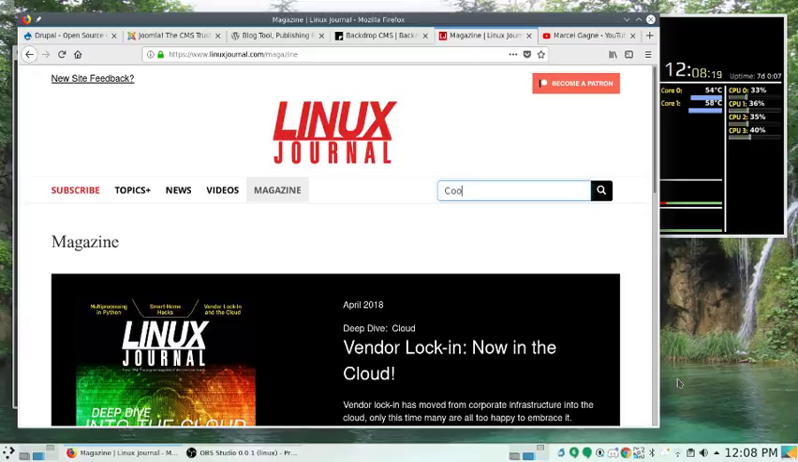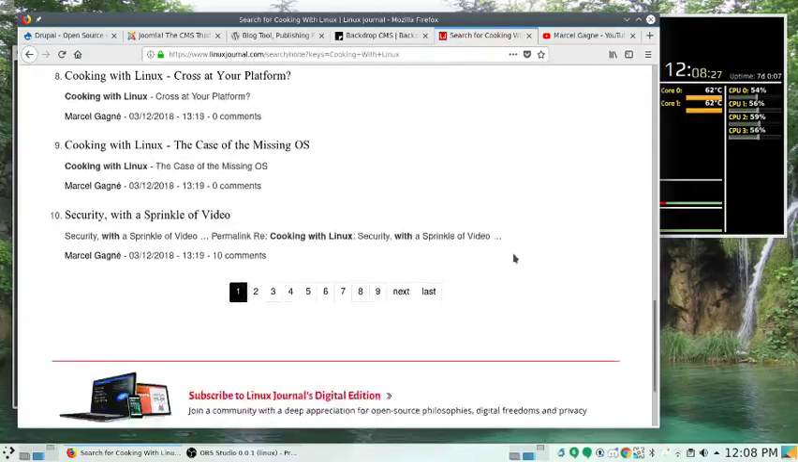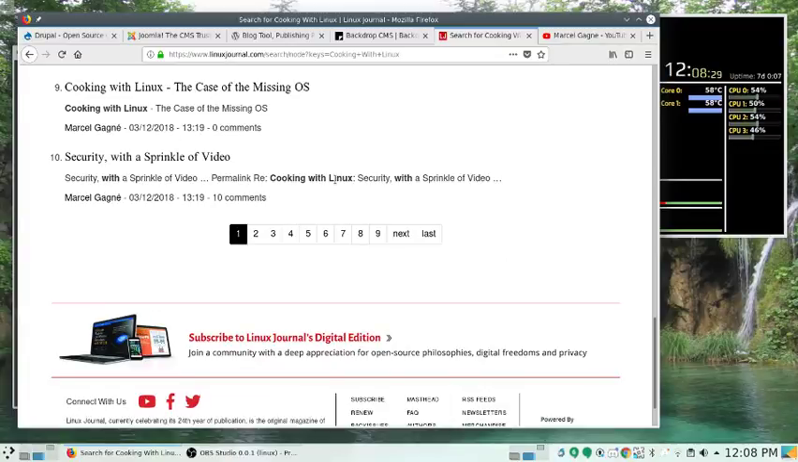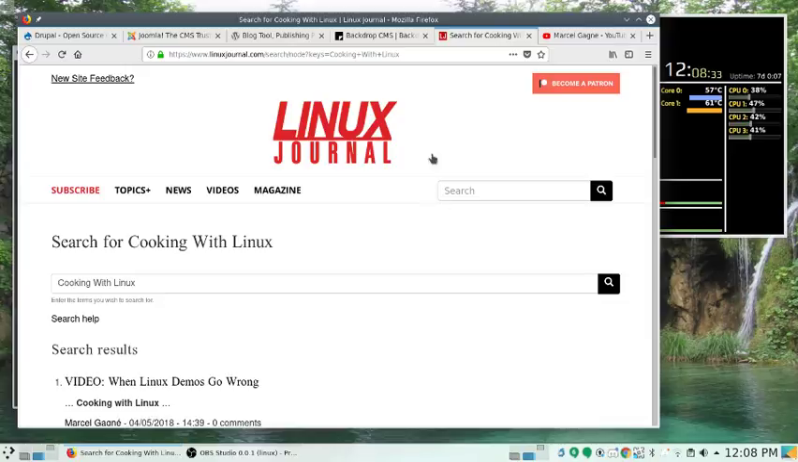Like, for instance, let's search for cooking with Linux just for fun here. Cooking with Linux. And there we go. The system will go out and search through the database and come up with all sorts of things that fit that particular search term. And that's all taken care of by the content management system.